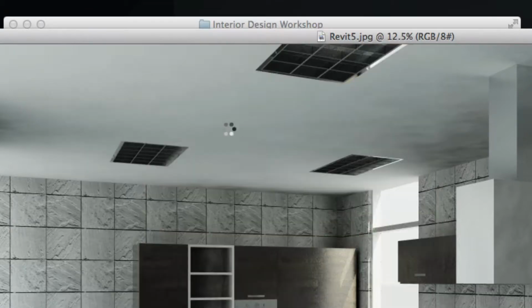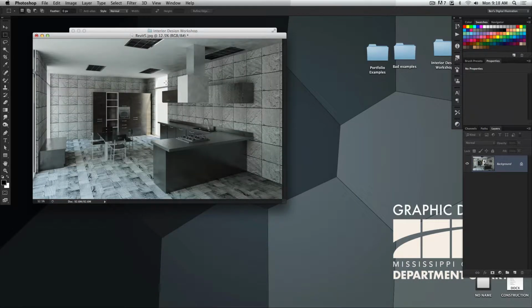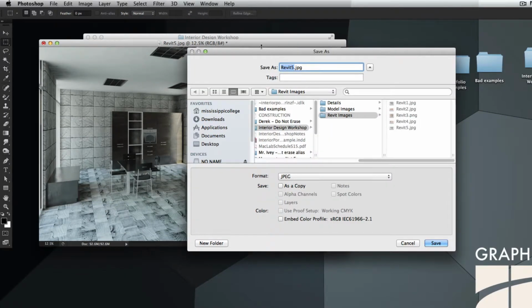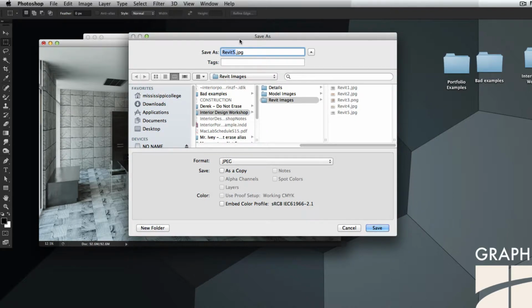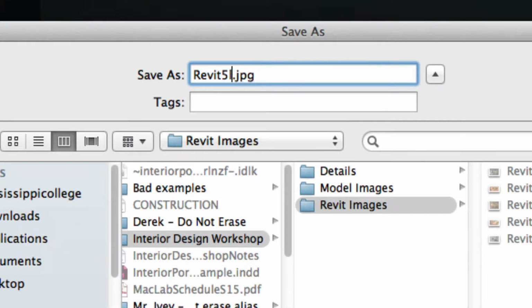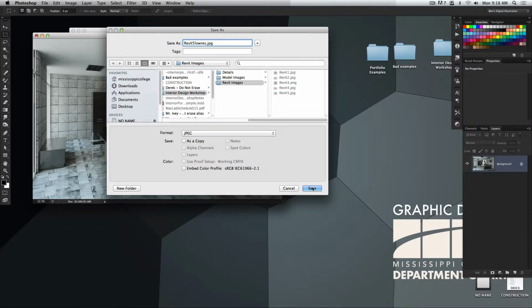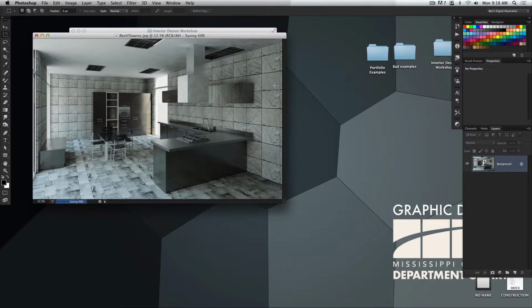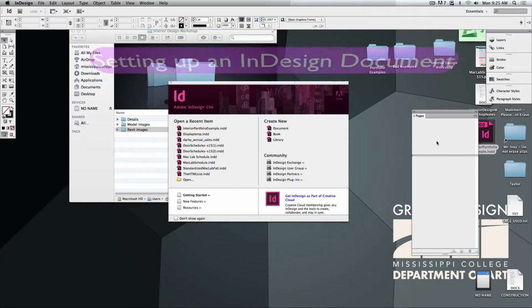I'll say OK. You can see my image visually shrunk down just a little bit, but I'm going to save this one as a low res. So we'll do Save As. This time I'll save it right next to the rest of them, and we'll call this low res. Set to be a JPEG. We'll say OK. The next option will ask me what quality do I want. We'll keep it high quality. Say OK to that, and we'll close it out.